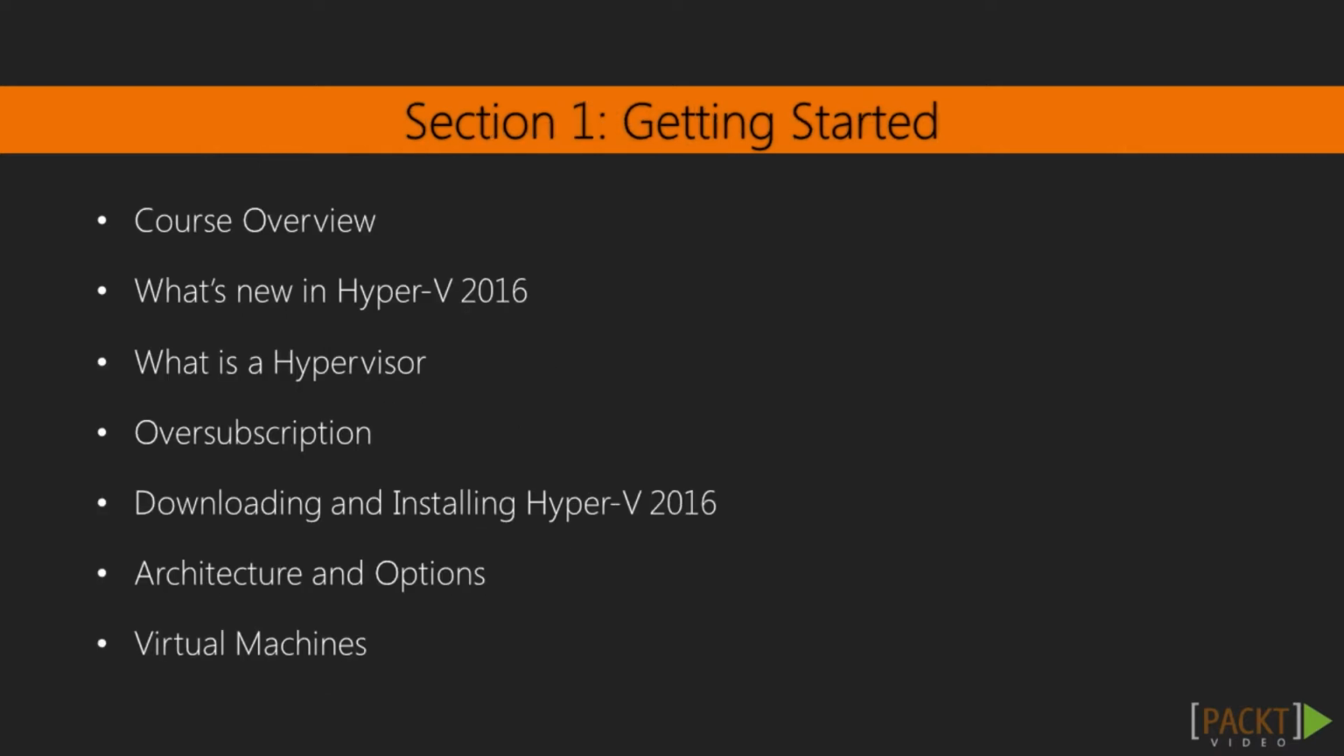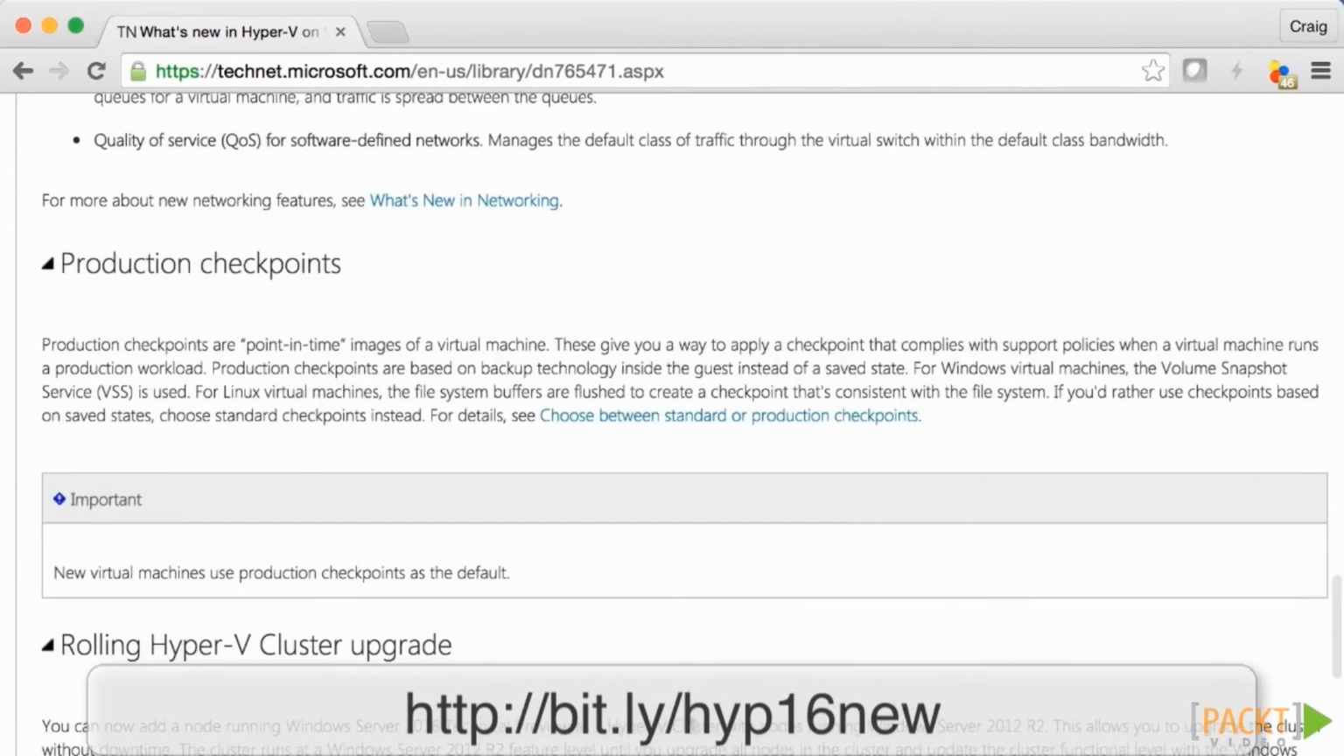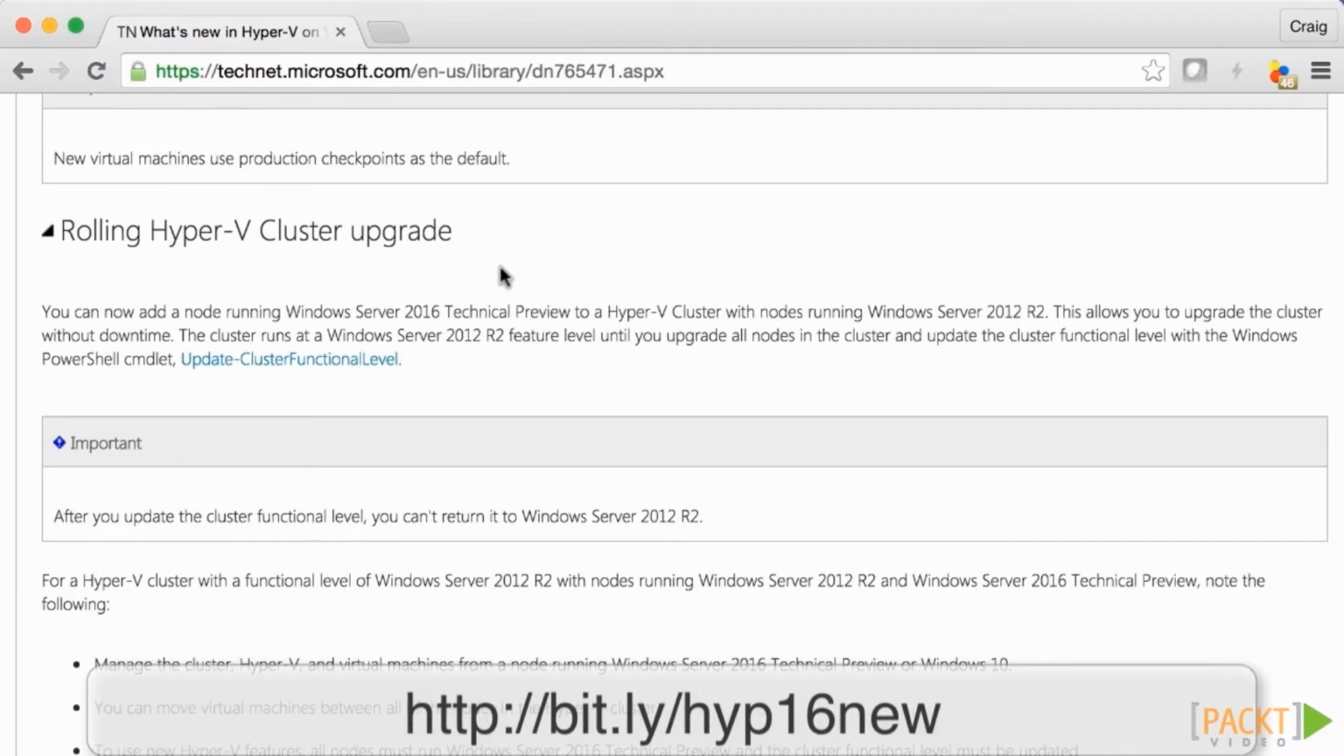In Section 1, Getting Started, we will have a course overview and look at what is new in Hyper-V 2016. We will then look at what a hypervisor is and the concept of oversubscription. The fun begins when we learn how to download and install Hyper-V 2016. The Hyper-V 2016 technical preview does not require a license from Microsoft.